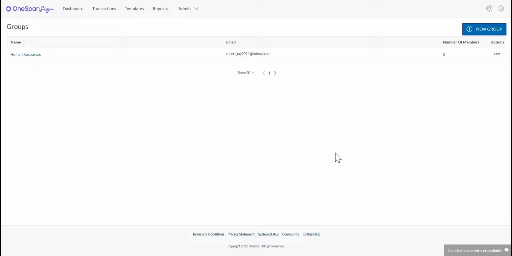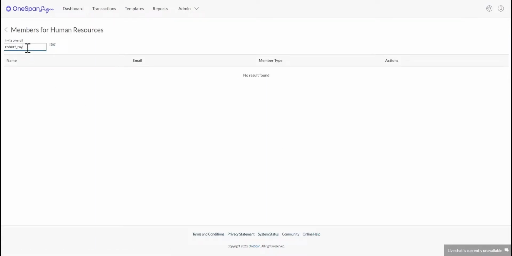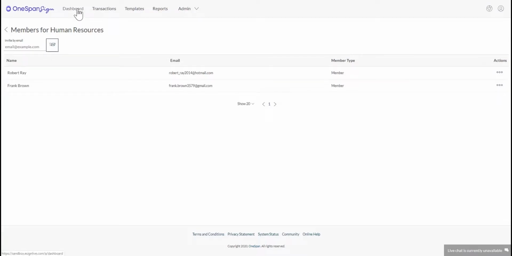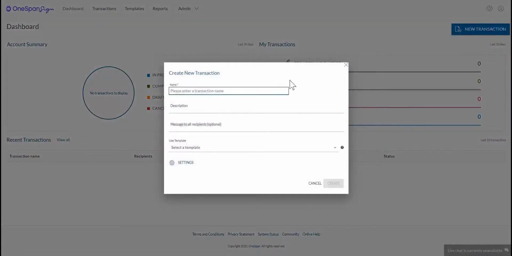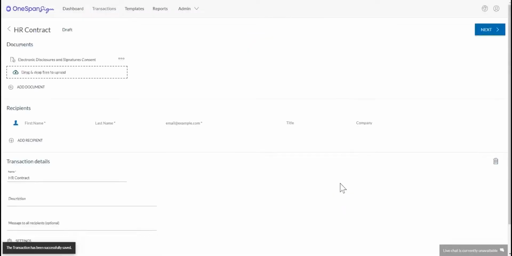To add group members, click the group and enter the member's email address in the field and click the envelope icon. Now it's time to send the transaction out for signing. Go to the dashboard, select New Transaction, and enter a name for the transaction. Click the Create button to proceed.